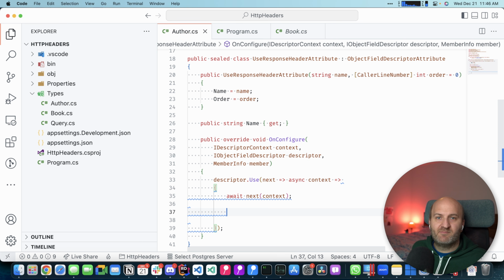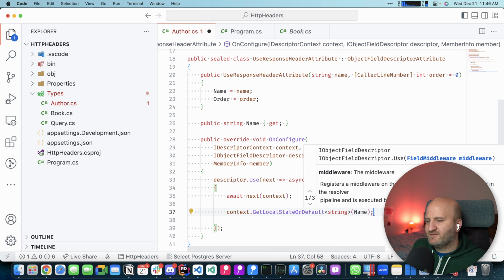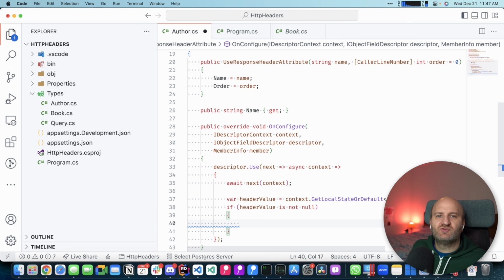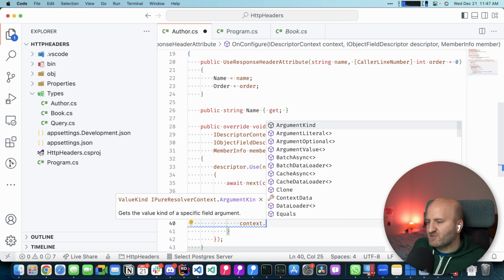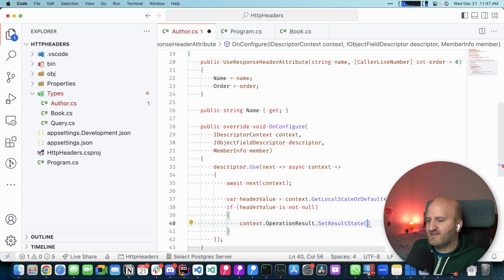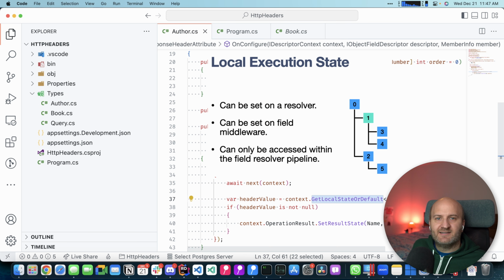And then when we have back control, so the rest of the pipeline has been executed, we're gonna look in the local state of the resolver. So context, get local state, and in our case, get local state or default, and then we pass in the name of our header, capture it as a header value, and if that header value is not null, we're gonna write it to the response context data. The response context data in Hot Chocolate 13 is available on the middleware context, and it's called operation result, and there we have the set result state, and we can use the name again, and then just copy over the value. So the local state here, that's the interesting part, it's only available in our resolver.